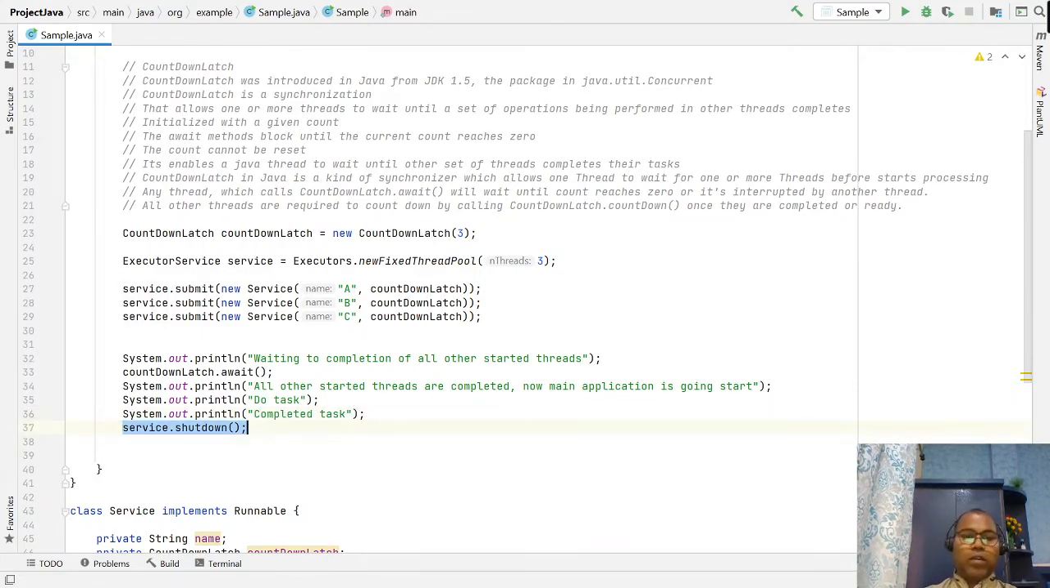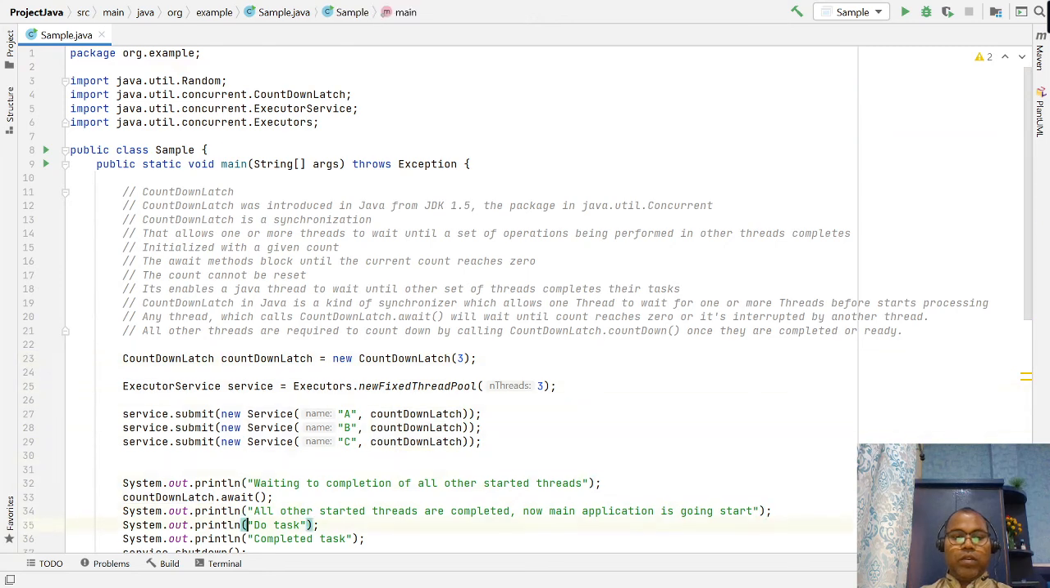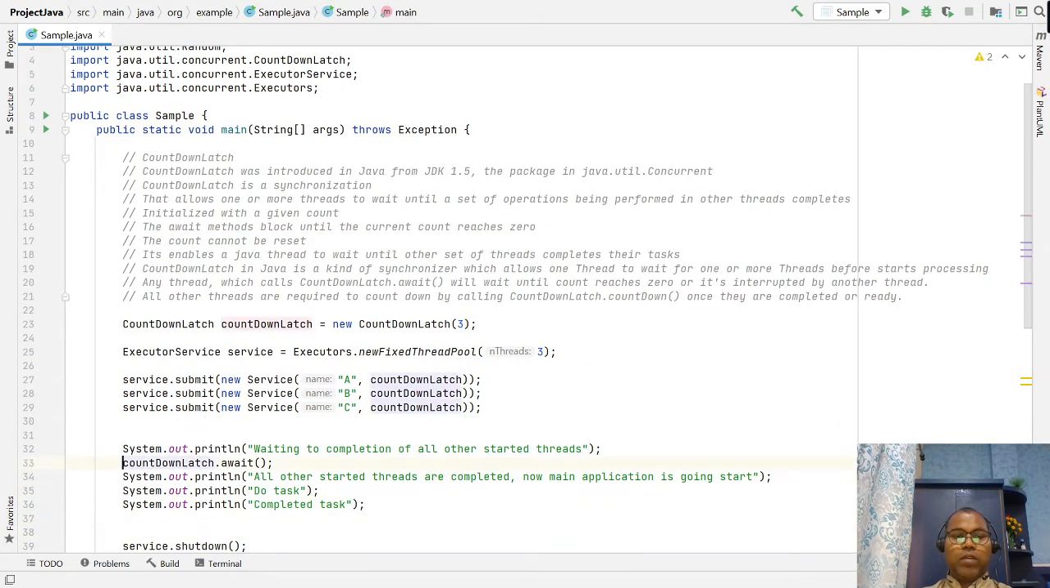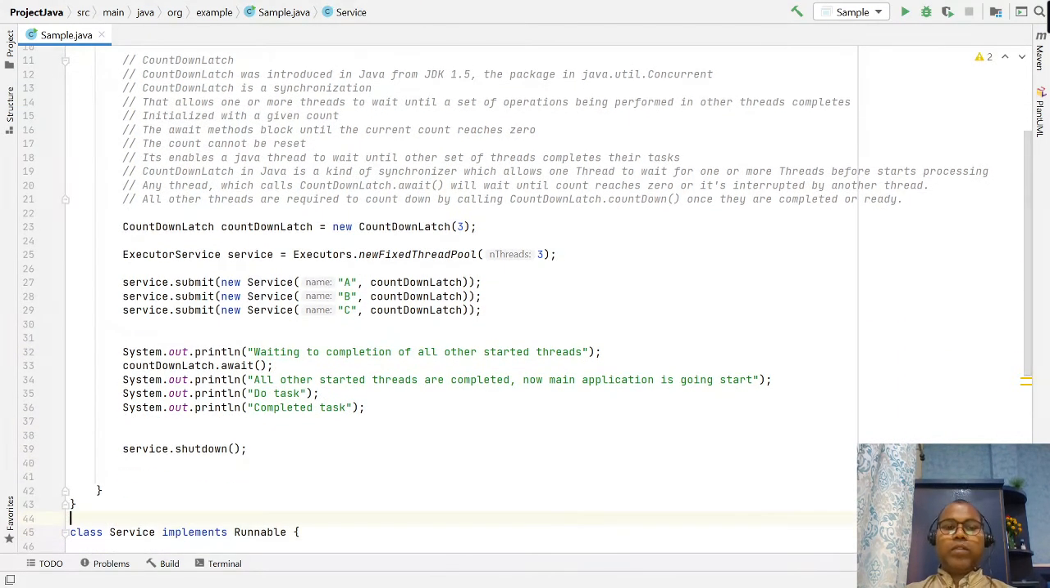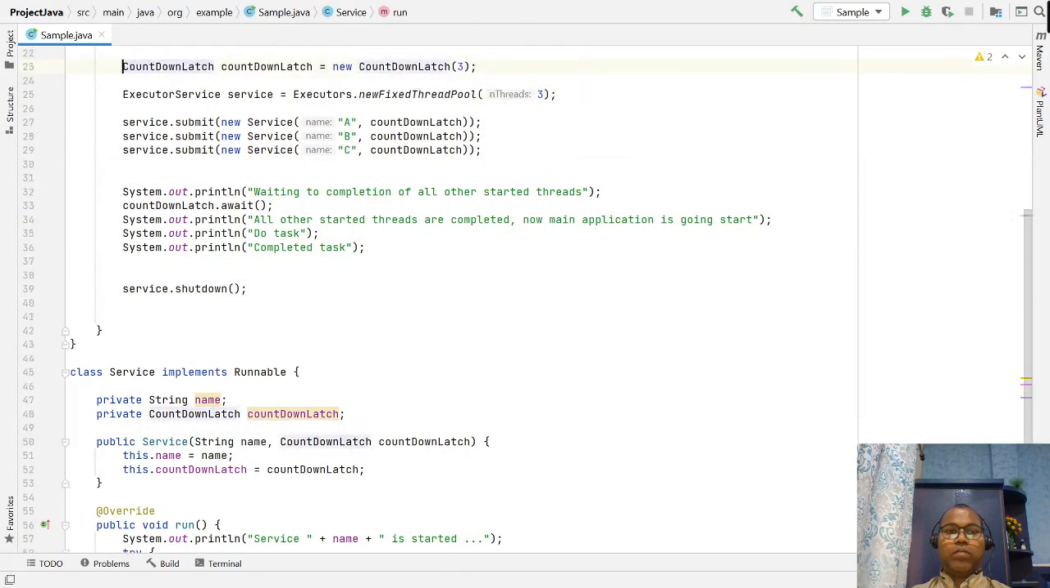This is the way you can say. Let's run and test how it's working.